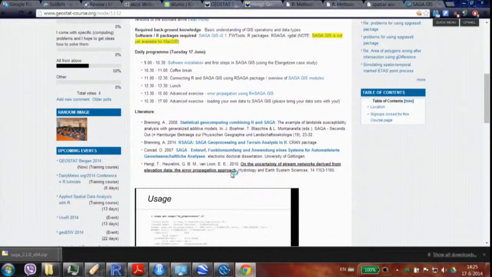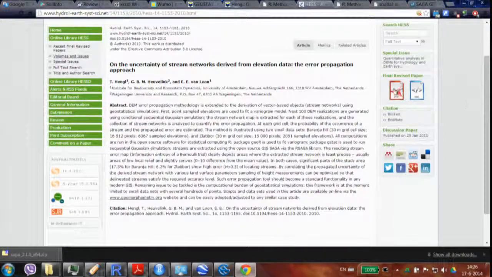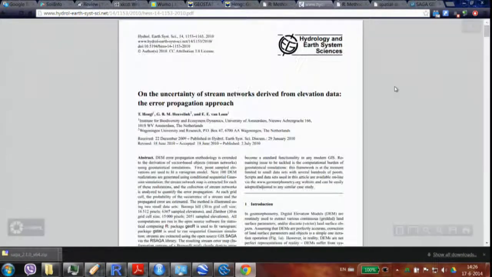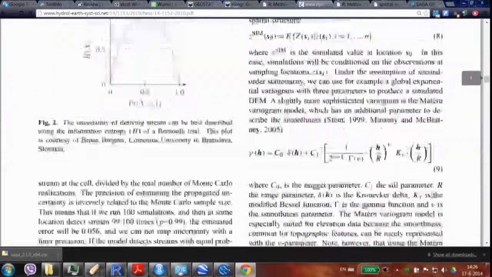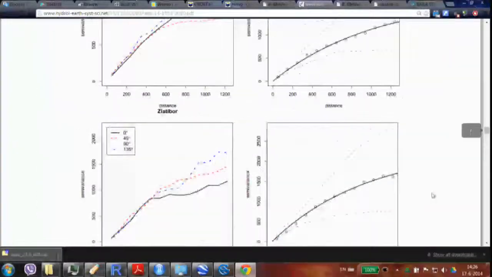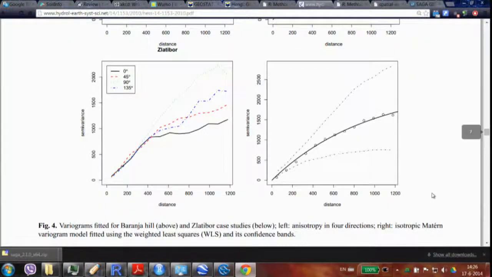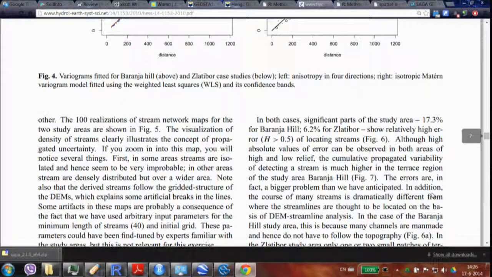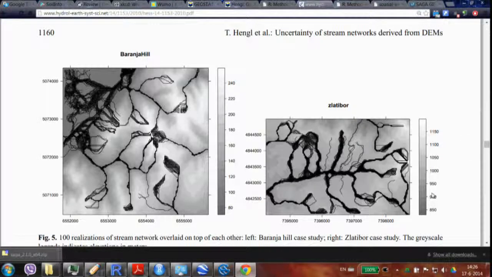All this analysis that you are running now is also explained in detail, as I told you, in this journal article. So let me get that paper. It's all explained here. You can see these are the fitted variograms. There's also uncertainty of the variograms; it can also be modeled. And then based on the fitted variograms, we made 100 DEMs. And then for the 100 DEMs, we can calculate the stream network. And you get a probability distribution of vectors.